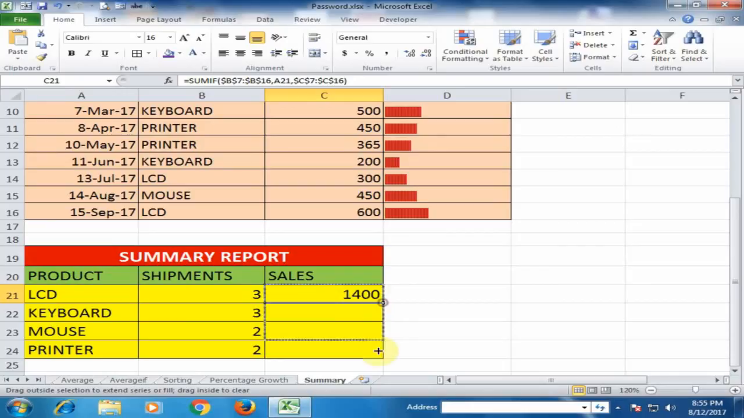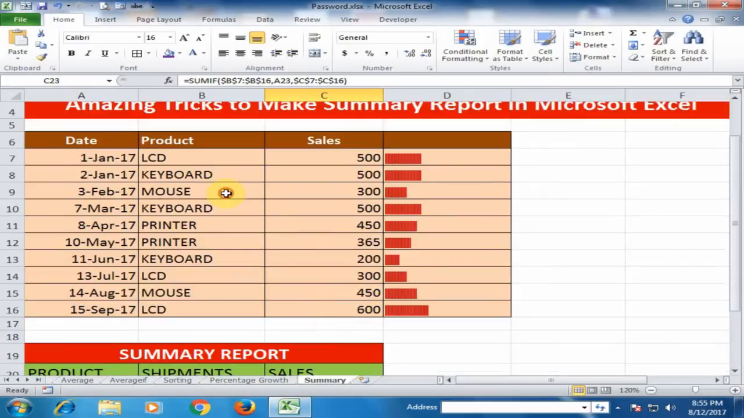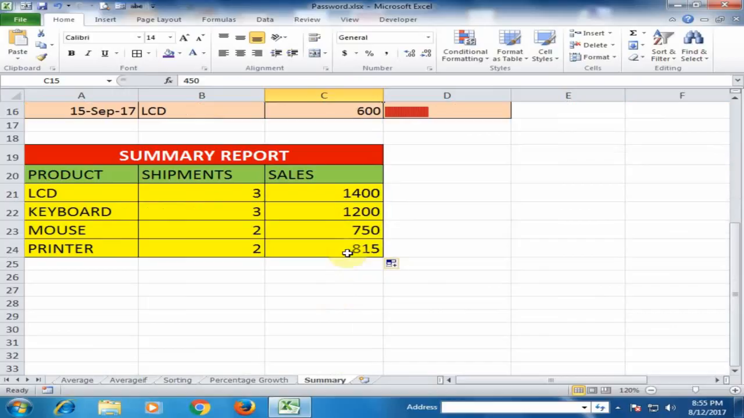Now drag it to the bottom. Now you can see here total sales of mouse are 750: 300 and 450, 750. That's how you can make a summary report in Microsoft Excel.